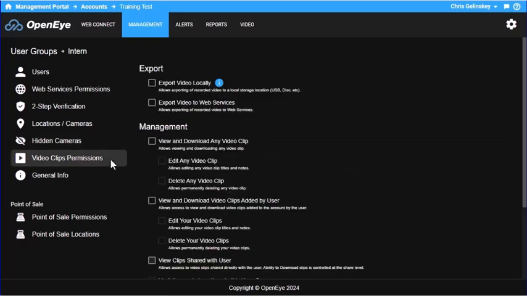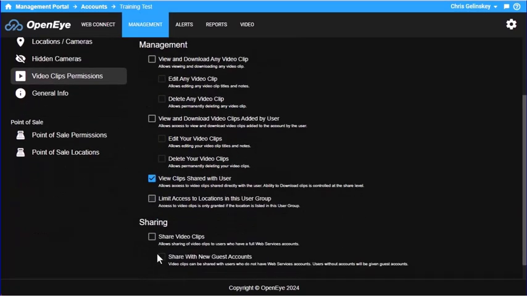Here we can see the ability to give the user various permissions with exporting, managing, and sharing video clips. For our interns, we want to allow them to view clips shared with the user, but limit that access to only the locations in this group. A note about the Limit Access option. If we have hidden cameras, these clips will still be shown to the user using this permission.